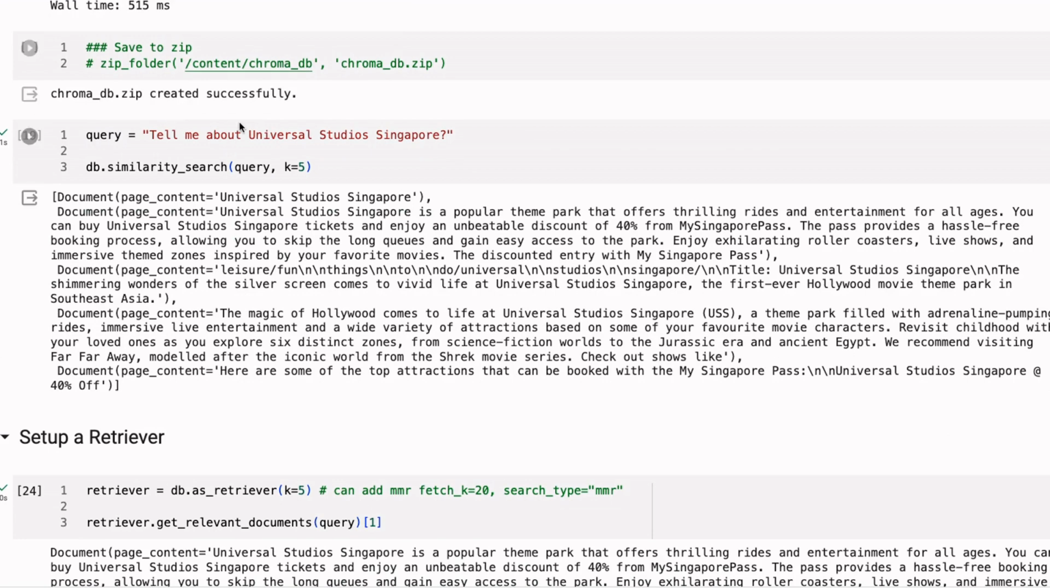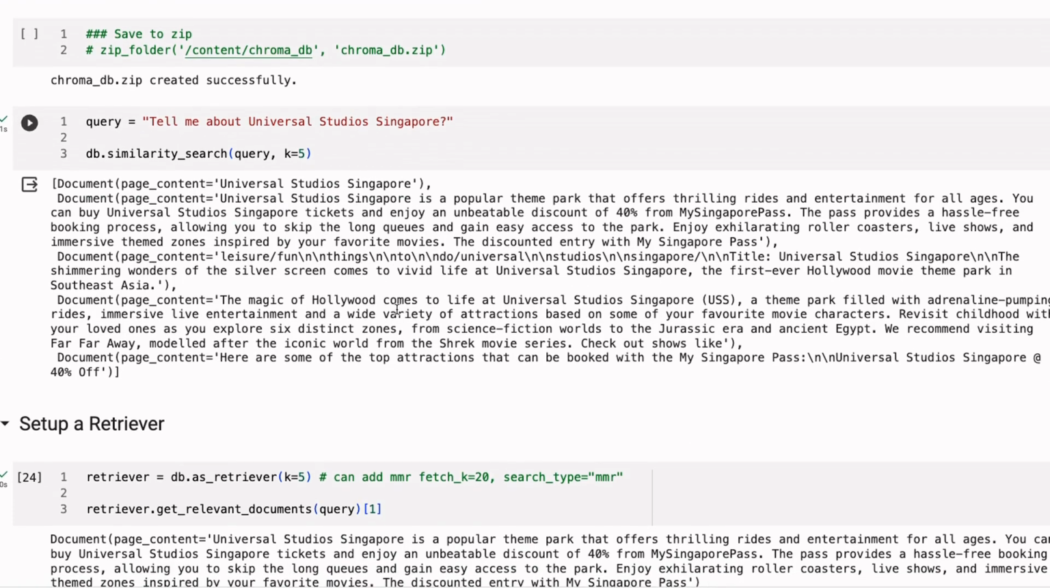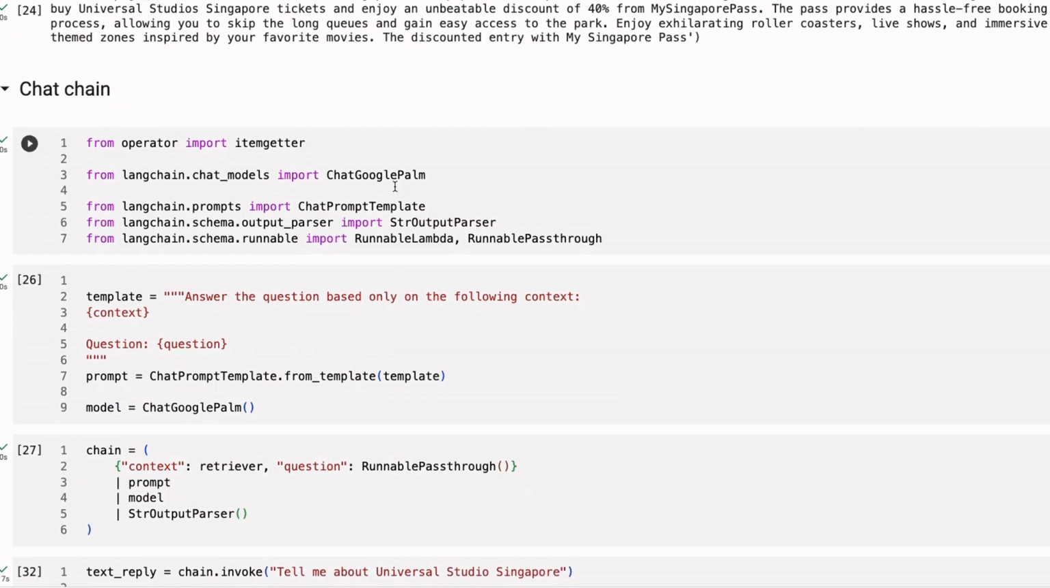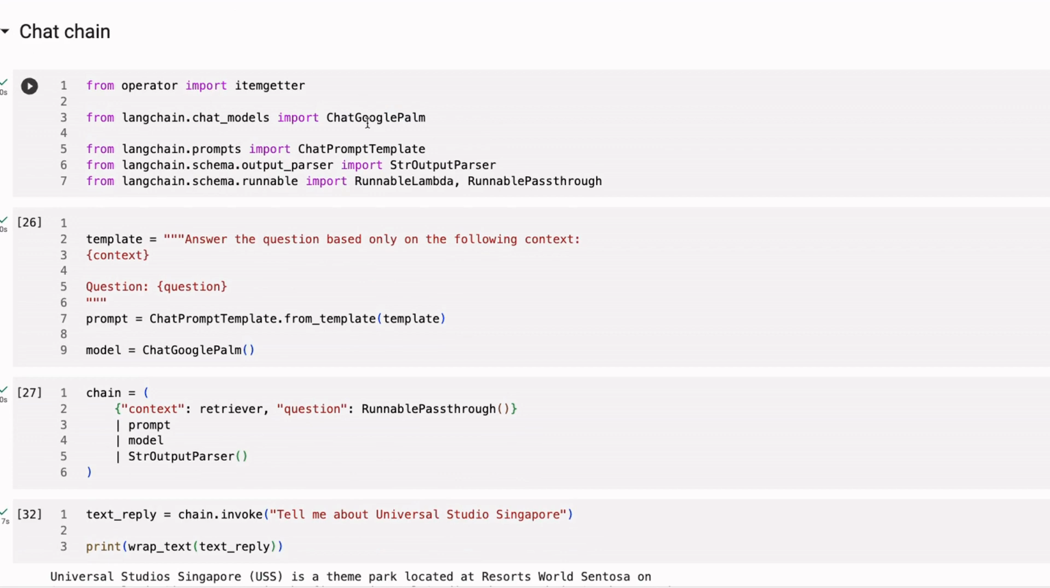So you can see that when we do a simple query using our database, we're getting some things back related to what we want. Next up, we want to set up a retriever. This is the simplest way we can set up a retriever. If you wanted to add MMR, and maybe I will do a whole video just quickly about MMR in the future, you could add these things in to improve the results here. But we very quickly get to making a simple chat chain.